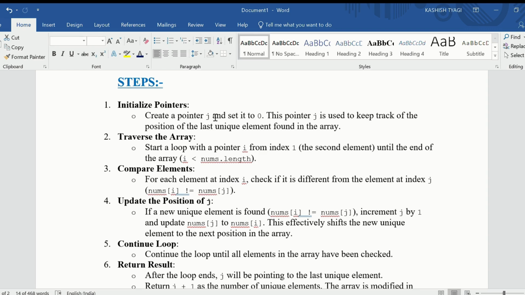This is the first pointer, and this pointer is used to keep track of the position of the last unique element found in the array. Whichever unique element comes in the array, we will keep passing it to j. How? We will go through that later.